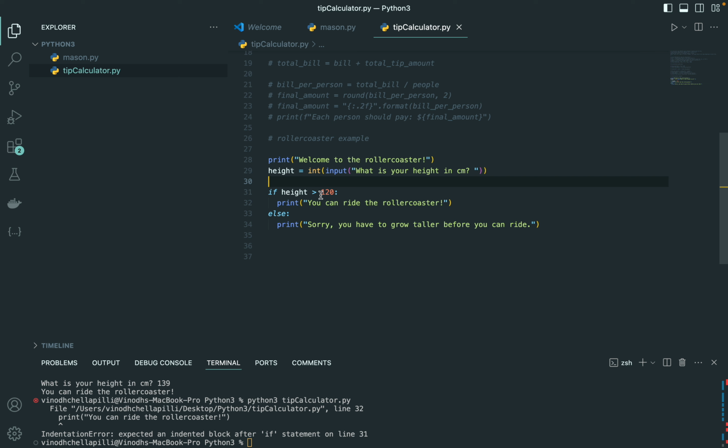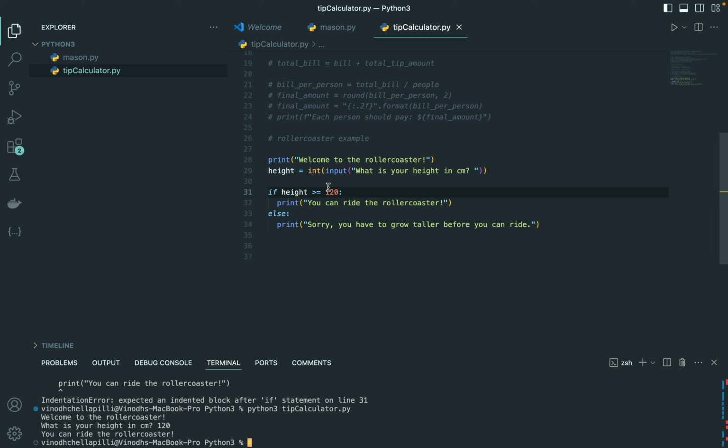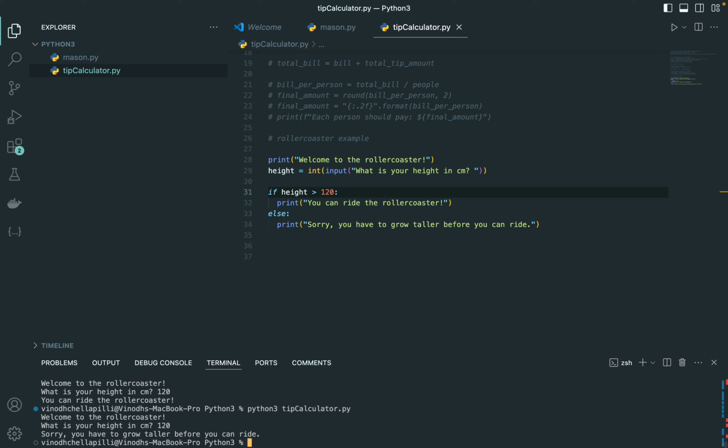Now I'm giving one more condition here. What does it mean? Greater than or equal to. Yeah, so if I run this program, what will be the output? You can ride the roller coaster. What will happen if I put 120 here? You won't be able to ride the roller coaster, because it's not greater than or equal.